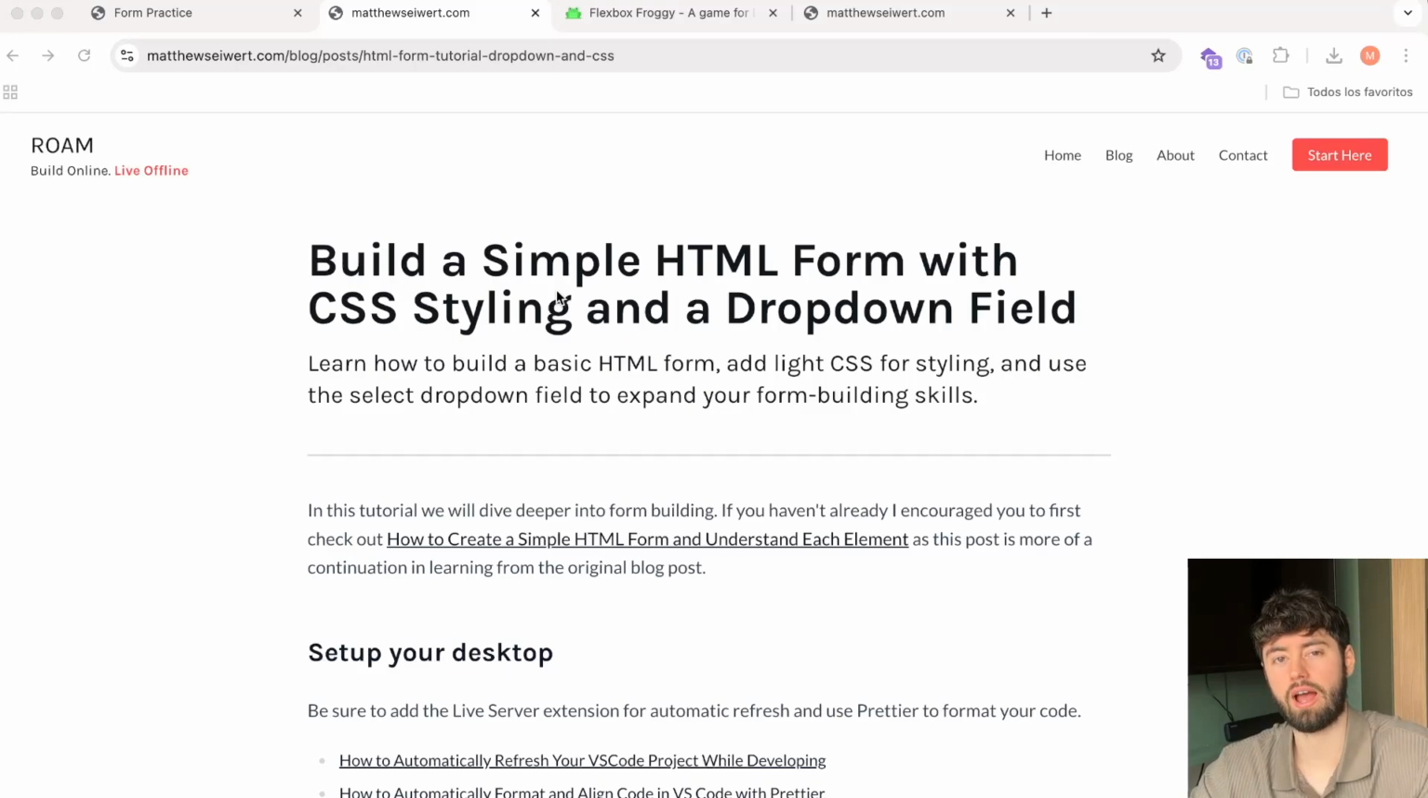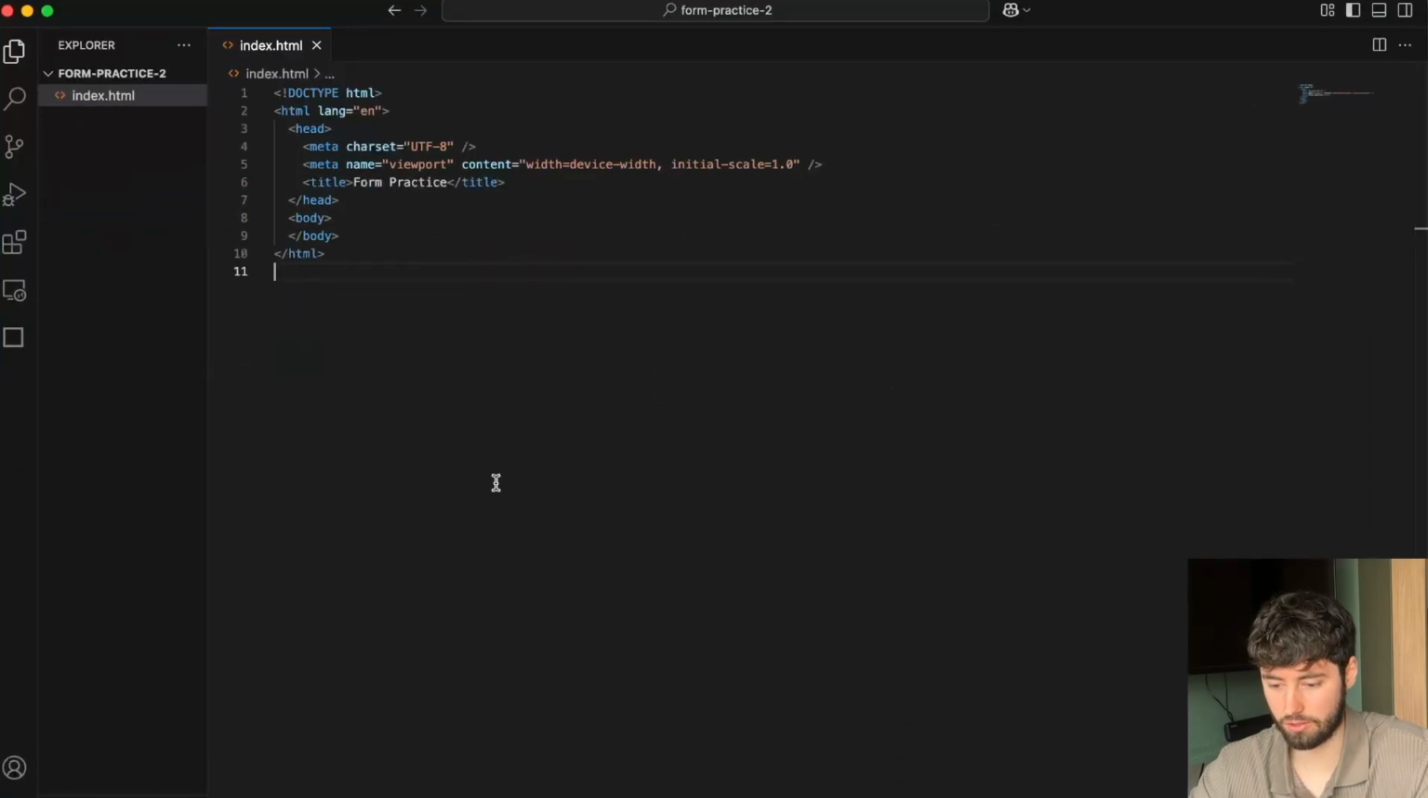Today we're going to be going over how to build a form in HTML and also add some CSS styles to it. And let's get right into it. So I've gone ahead and written a blog post about this, but I'd also like to make this video.